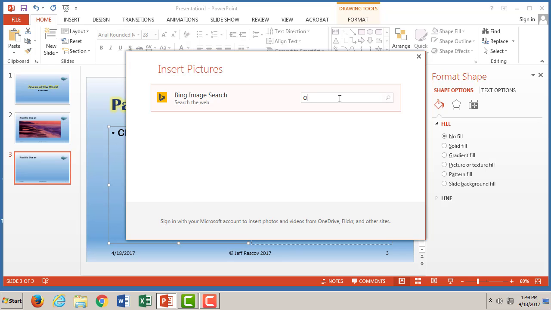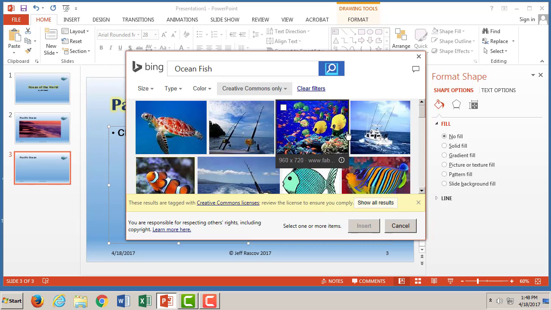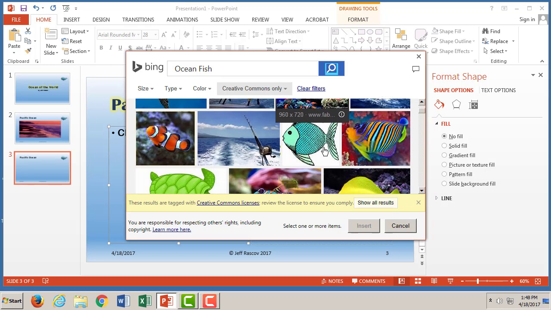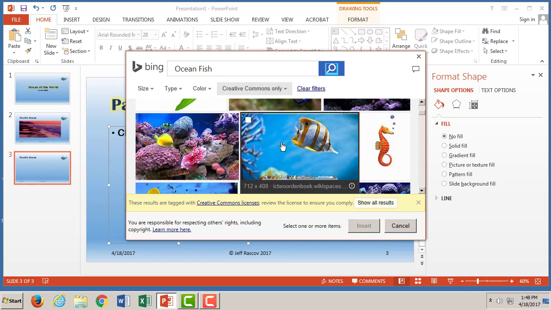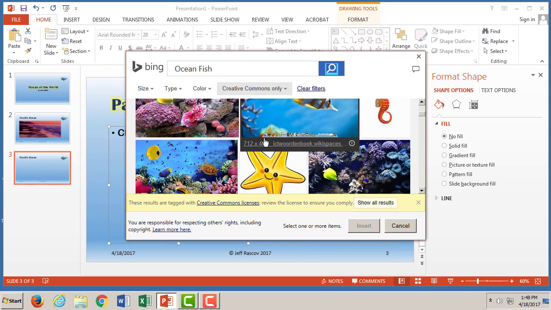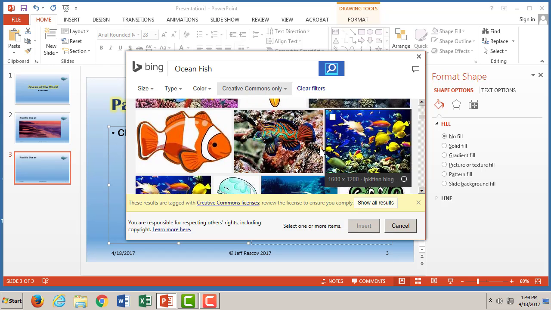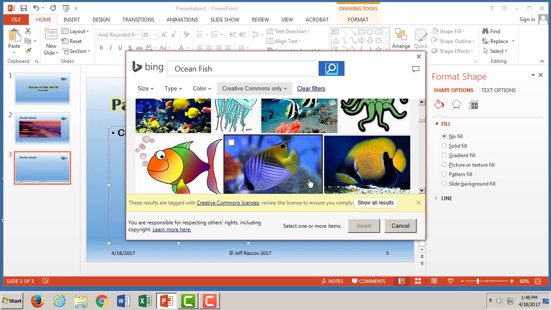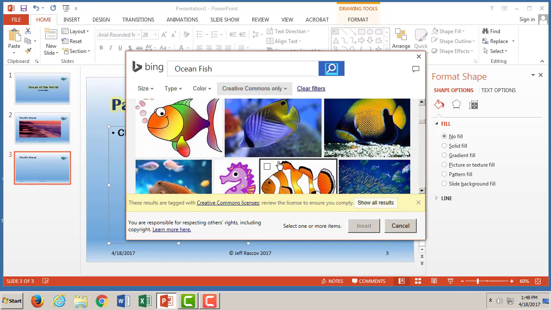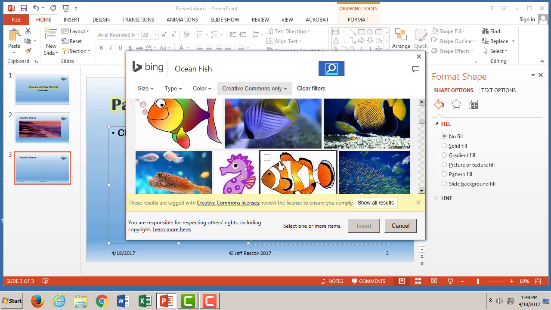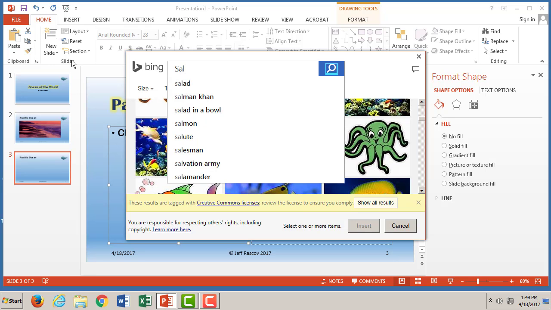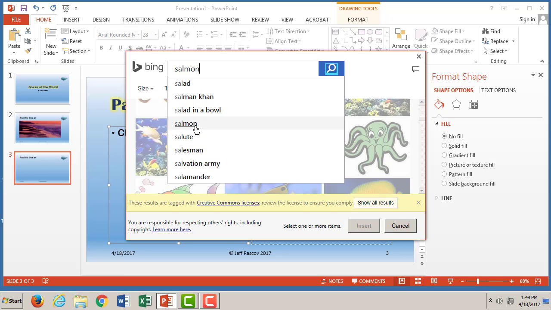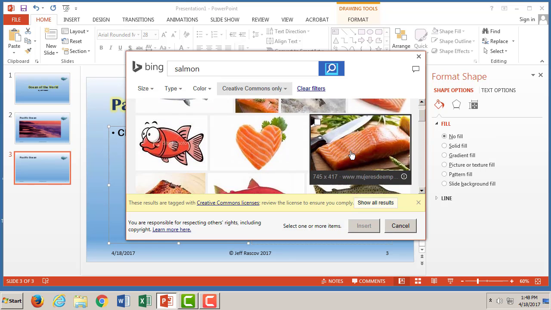Oh, here we go. Not a turtle. Oh, look, Nemo. Nemo. Can I put a turtle even though it's not a fish? How about a salmon? You put whatever you want. Salmon. Is there a trunk fish? Yeah, there is.